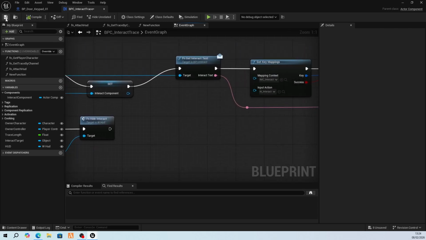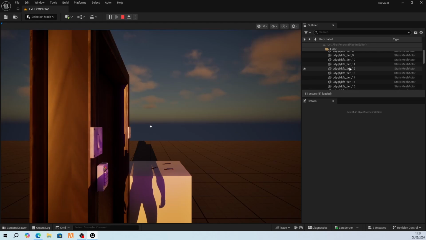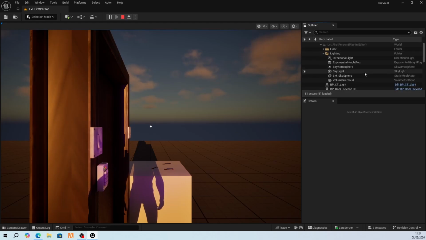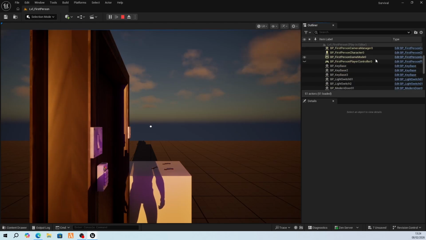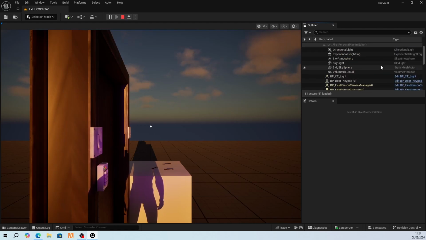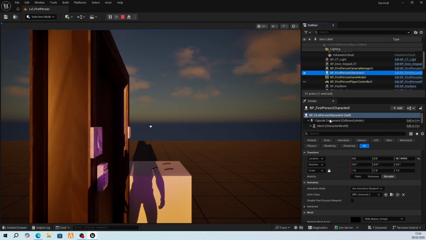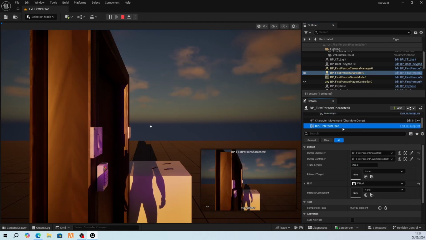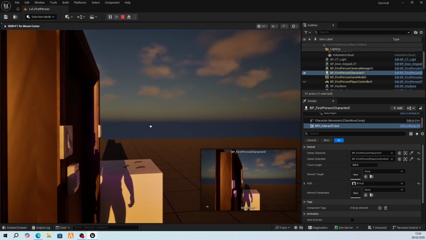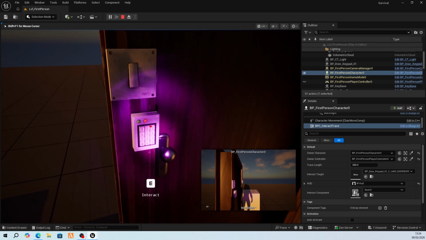So we compile and save, come back into our game. We need to run the game and then come to, oh, I need to get rid of those flaws. We need to come to our first person character. Where is it? There it is, first person character. And we need to find the interact trace, and there we go, interact component, so that we can now see as we come along what we're interacting with.